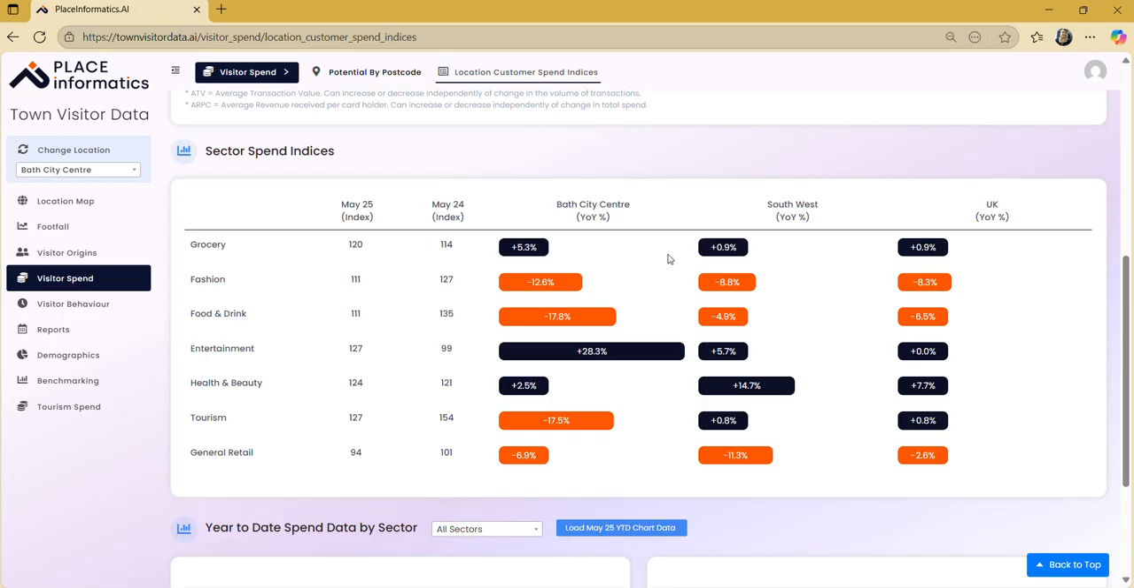When you navigate a bit lower down the page, you will see the sector spend indices. The sectors that we have identified to analyze are grocery, fashion, food and drink, entertainment, health and beauty, tourism, and general retail. For all our datasets, in this instance, we are comparing May 2025 to May 2024. And for consistency, it is the year-on-year percentage for the location, the region, and the UK.